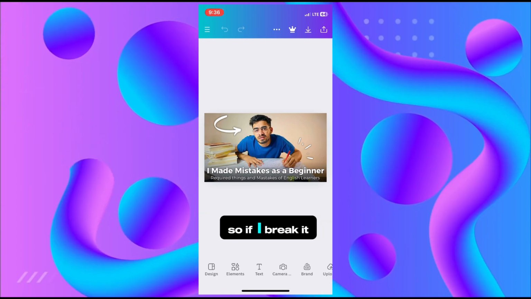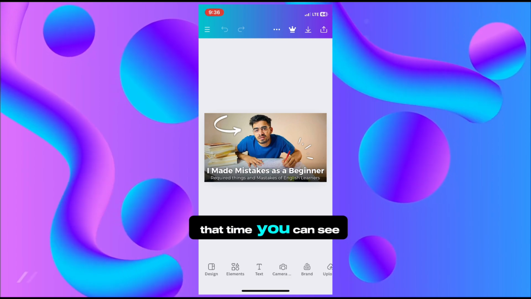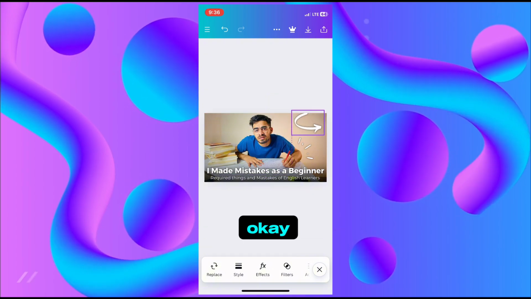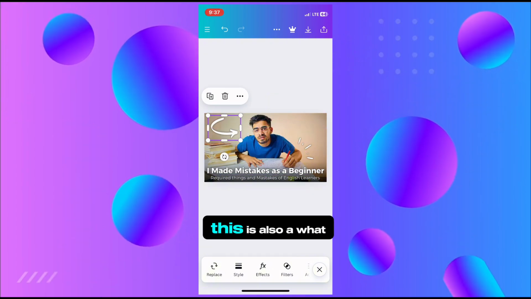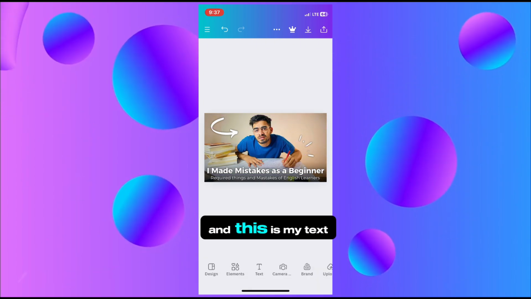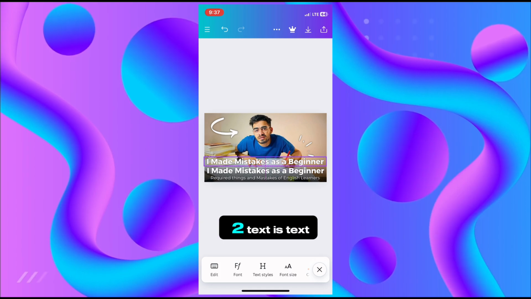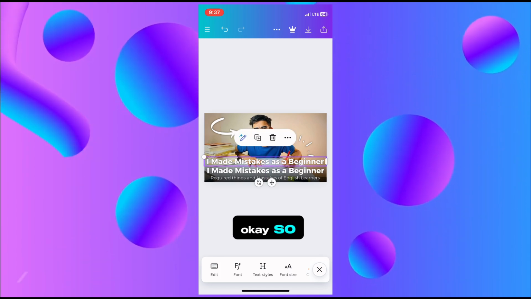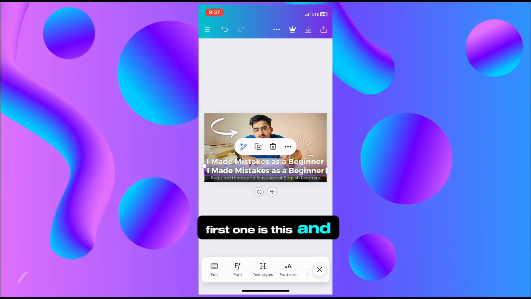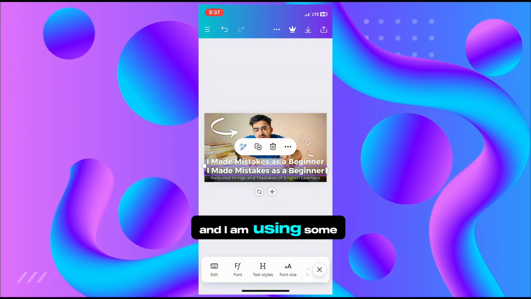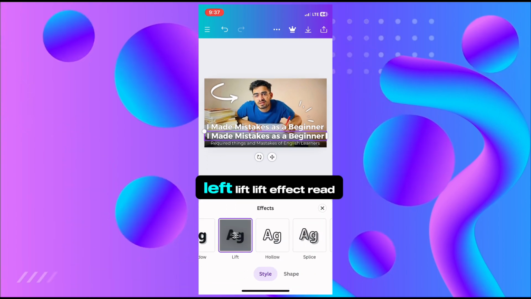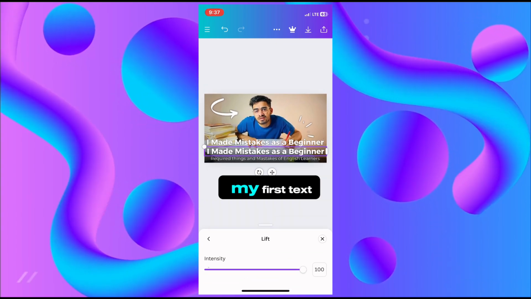If I break it down, you can see this is just an arrow. This is also a sticker, and this is my text stage, and I am using two texts. The first one is this and the second one is this, and I am using some effects, a lift effect with my first text.